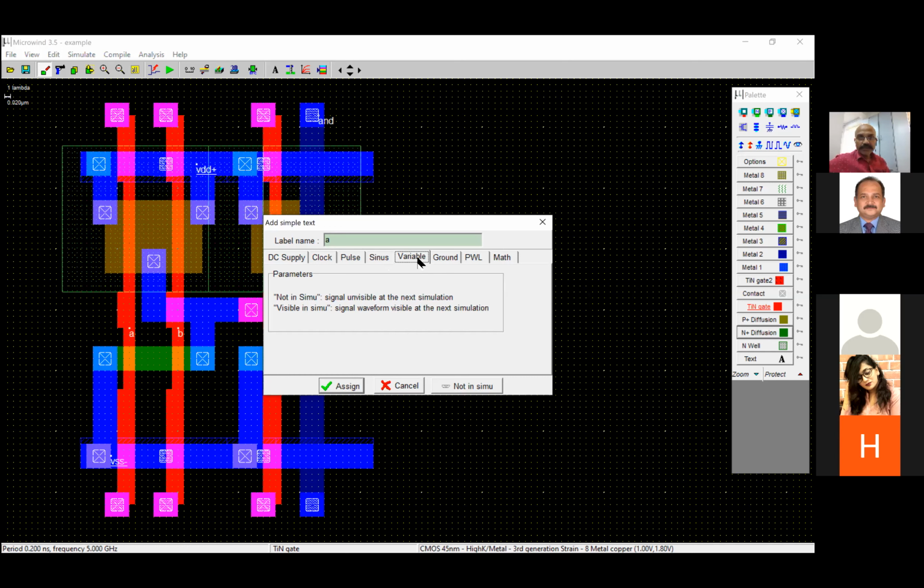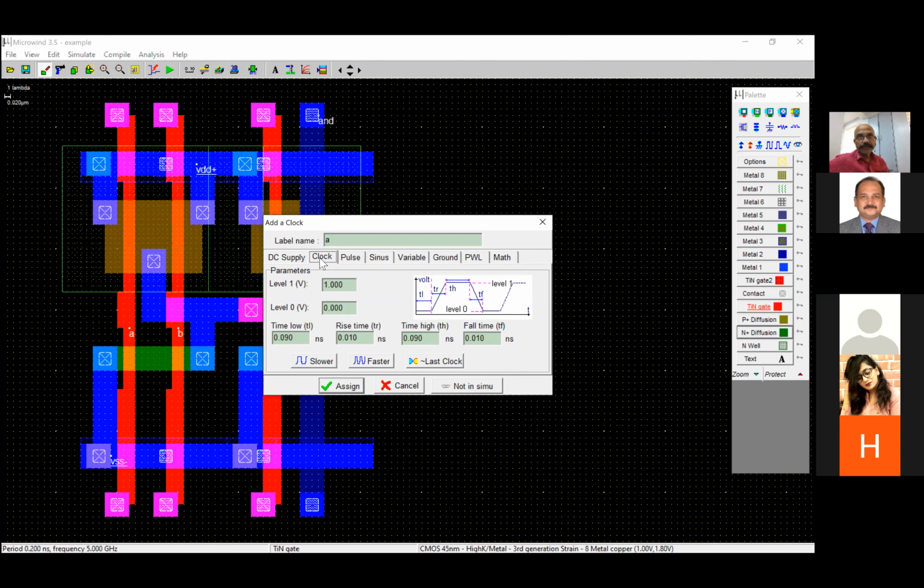Now in this window, just go to the clock tab. Go to clock tab. Okay, clock tab. Gone? Yes, sir. Time low as 1 and time high as 1. Just modify time low as 1 and time high as 1.